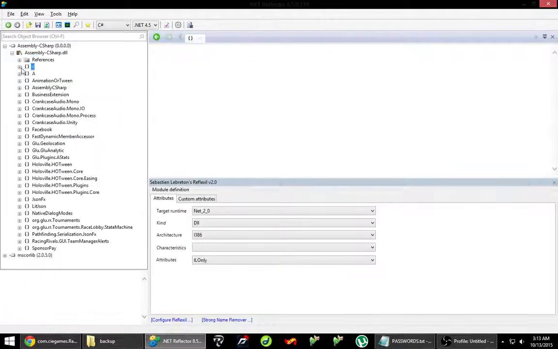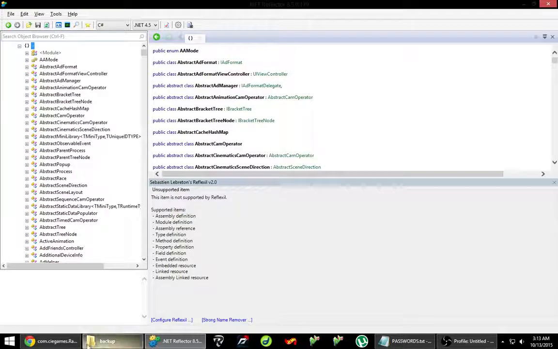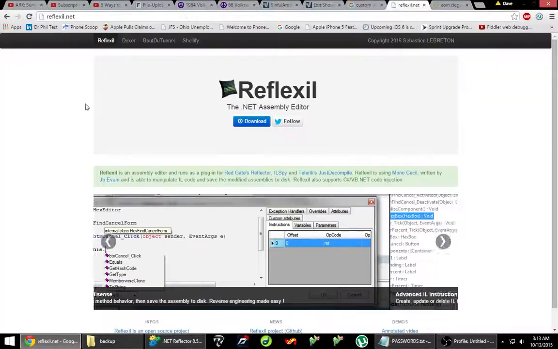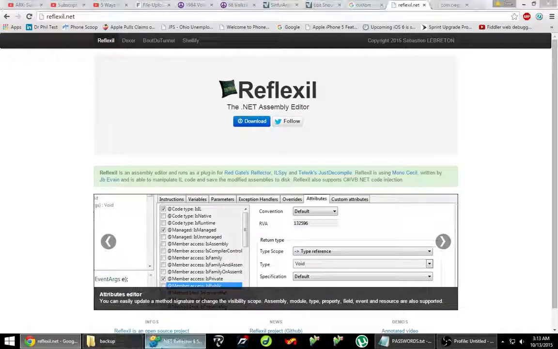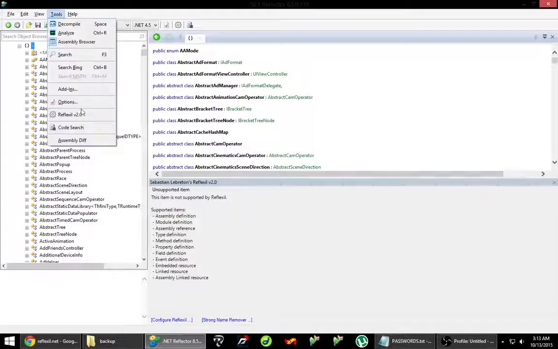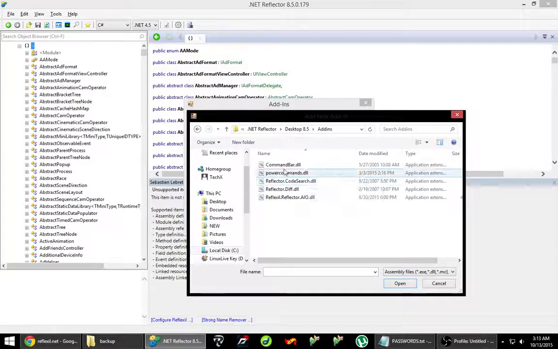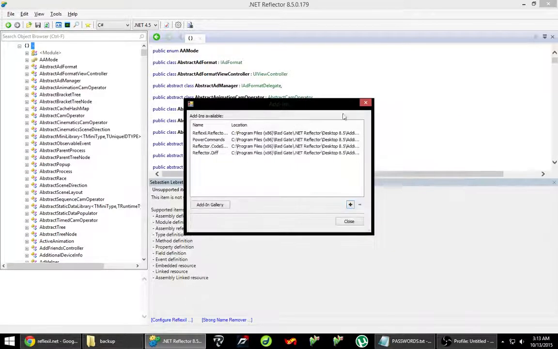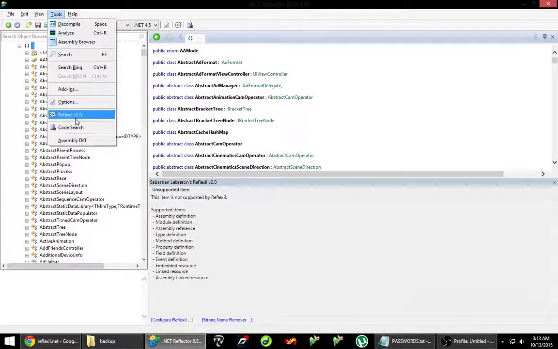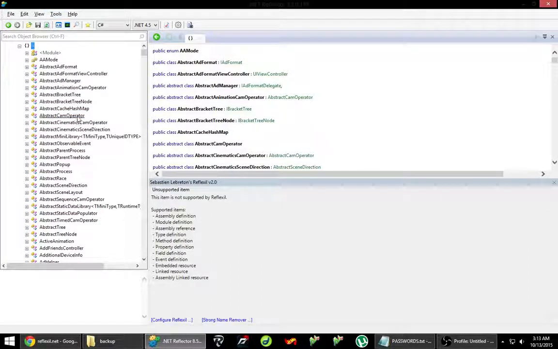Open that up, and what I'm going to show you is, first, the basic tutorial. You already know about Reflexil, I'm sure. Just go to reflexil.net. Open up .NET Reflector, go Tools, go Add-ins, hit the plus sign once you extract it to the add-ins folder, and add it through here. Now you're going to want to open it. If you already have Reflexil, update it, because 2.0 came out and you need 2.0 for what we're doing.